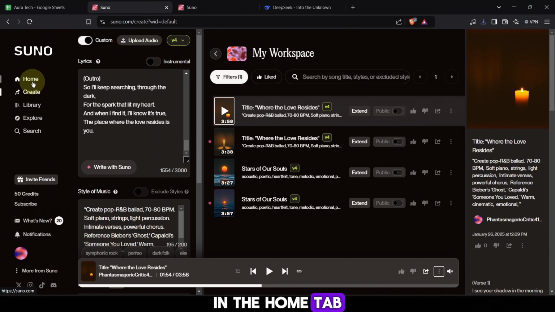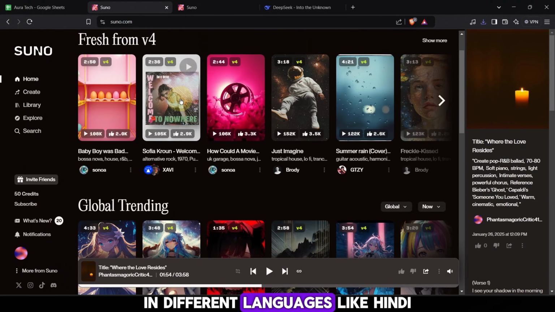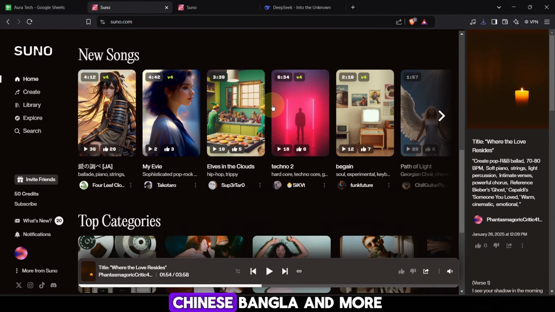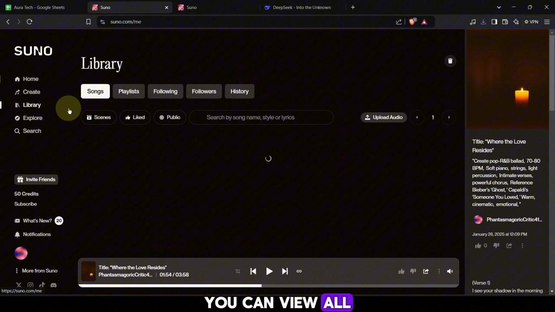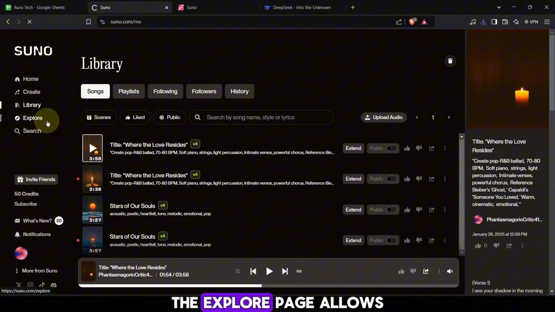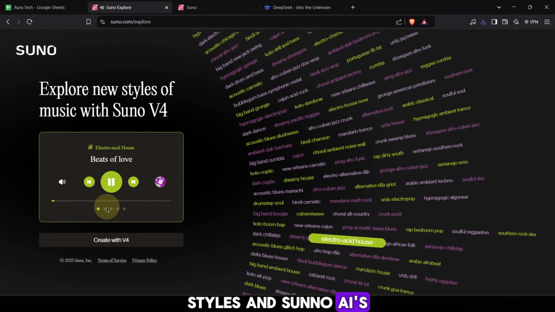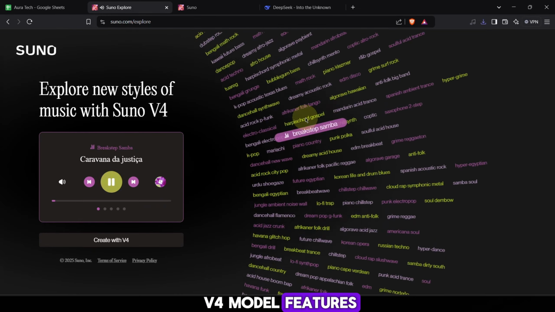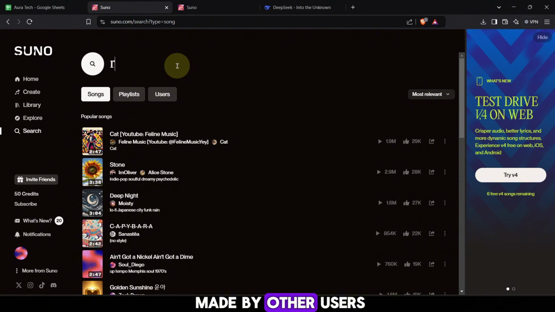In the Home tab, you'll find music generated by people from all over the world in different languages like Hindi, Chinese, Bangla, and more. Under the Library tab, you can view all the songs you've created. The Explore page allows you to check out unique tunes, styles, and Suno AI's V4 model features. And in the Search tab, you can discover music made by other users.